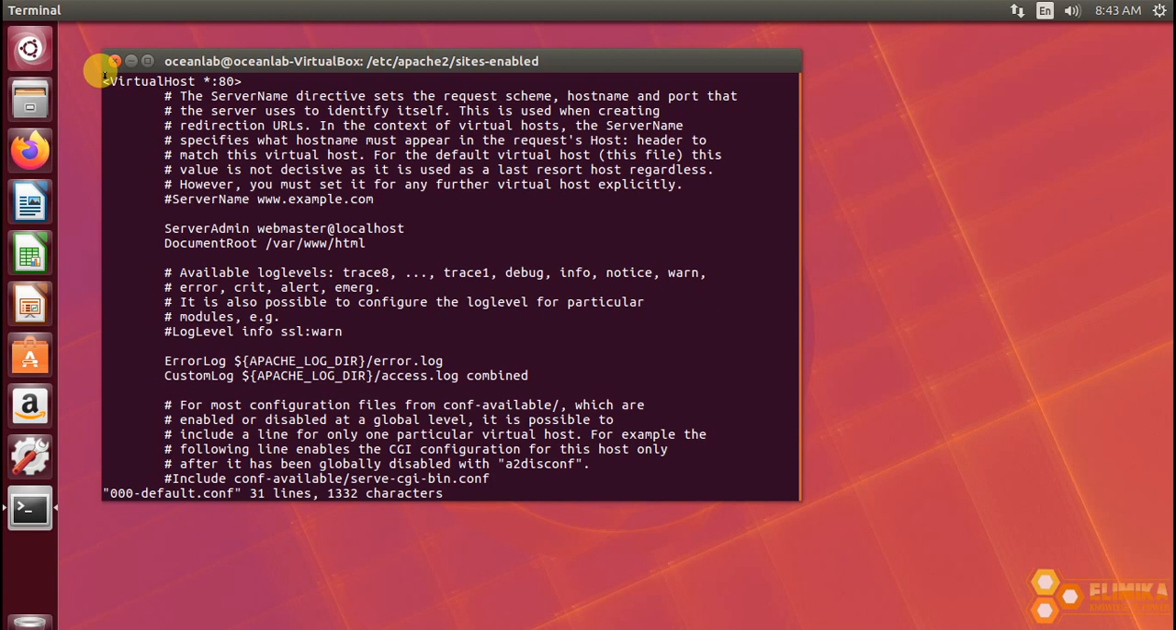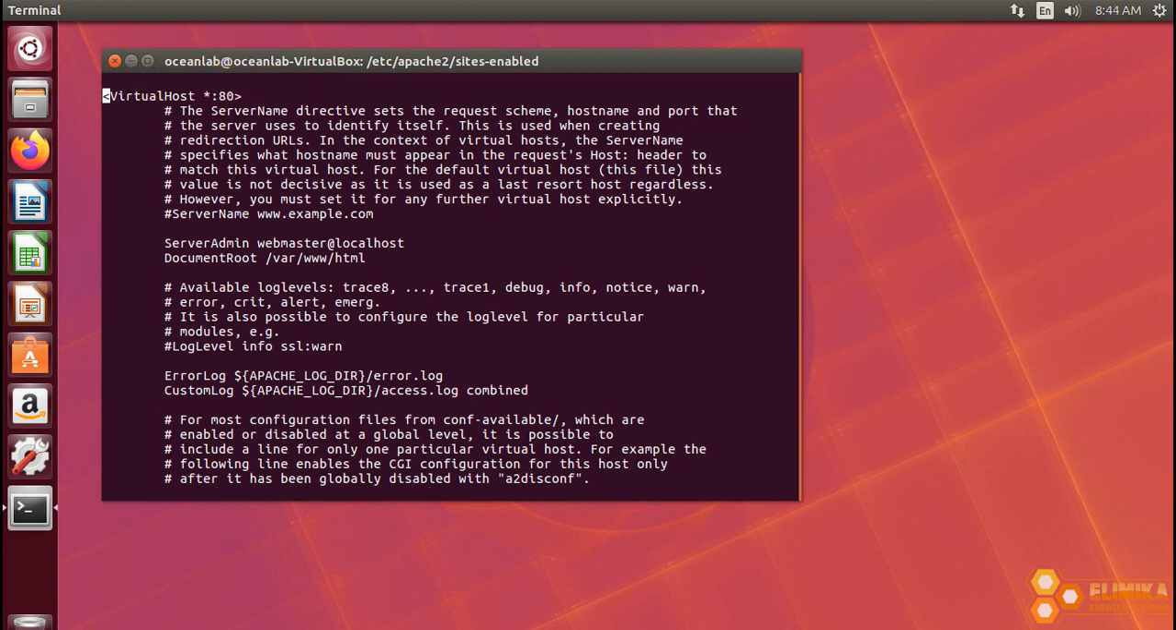And on top, before the virtual host, I will press I to enter edit mode and press enter. Go up there and I will type ServerName, space, and I will put the IP address 192.168.0.33. The port number is 80. So that is the change that we needed to make on the default.conf file.